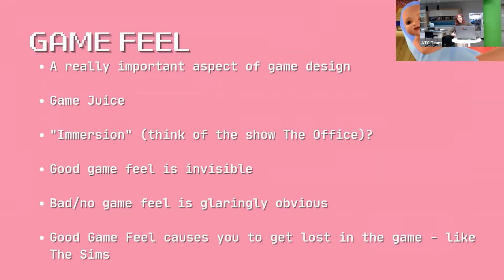Game feel can also be described as game juice. The closest kind of definition that I would think of is immersion. So for people who don't really play games, if you have ever watched the show The Office, when that cameraman is filming everyone in the office and you almost feel like you're a third person there, he's walking around, the camera's moving, you're not looking at just a screen. You're being like, wow, I'm in the show. I'm another character. That's what we're kind of looking for.